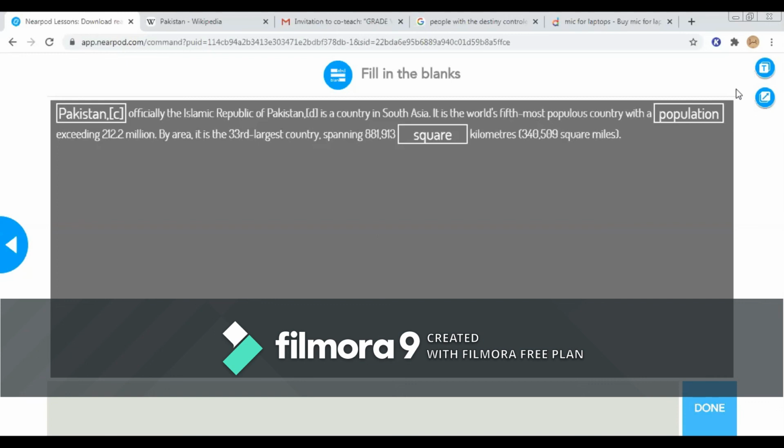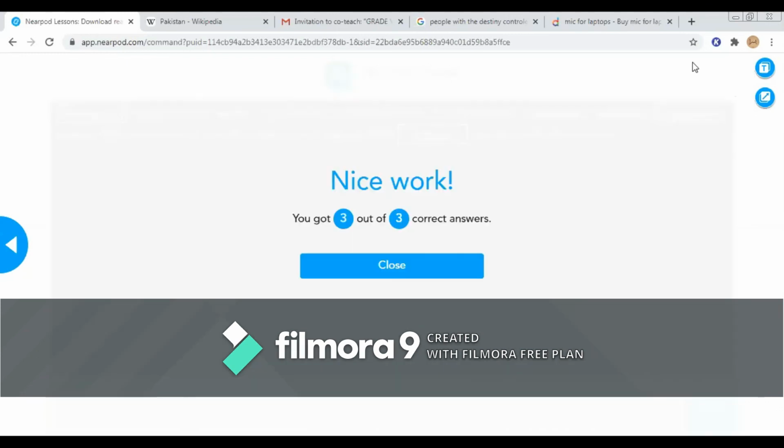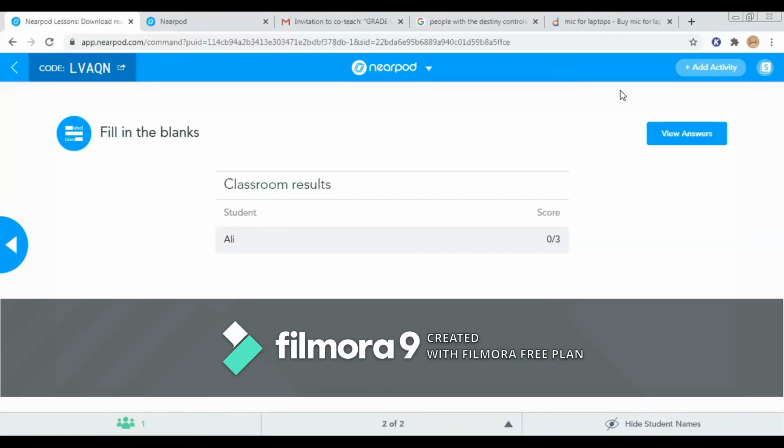Okay, so once your students are done with this activity, you can have this whole list of your students with their scores. You can just add these scores for their result, and if you want to grade them. So it is a very good platform to grade your students or to make them engage in your classes.